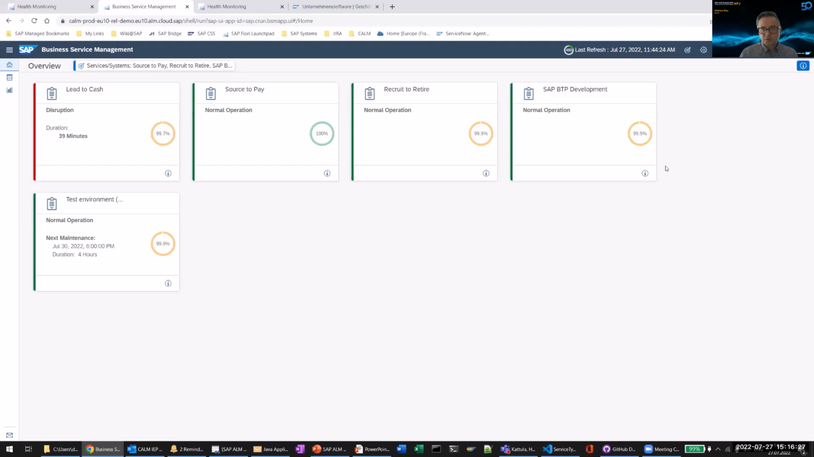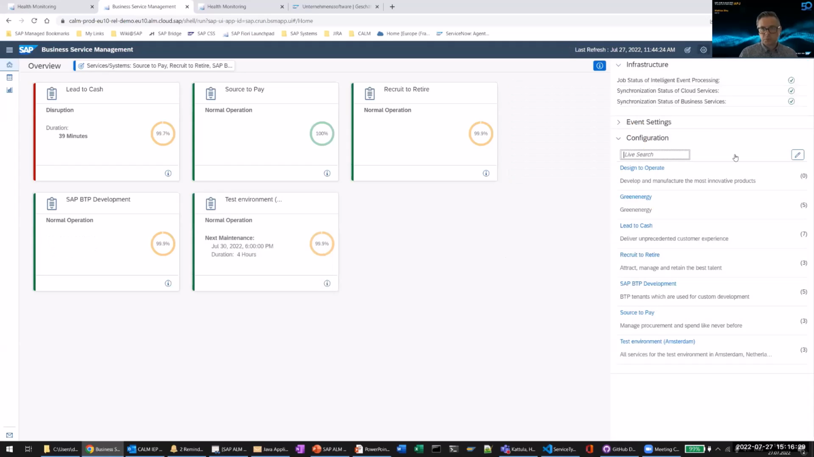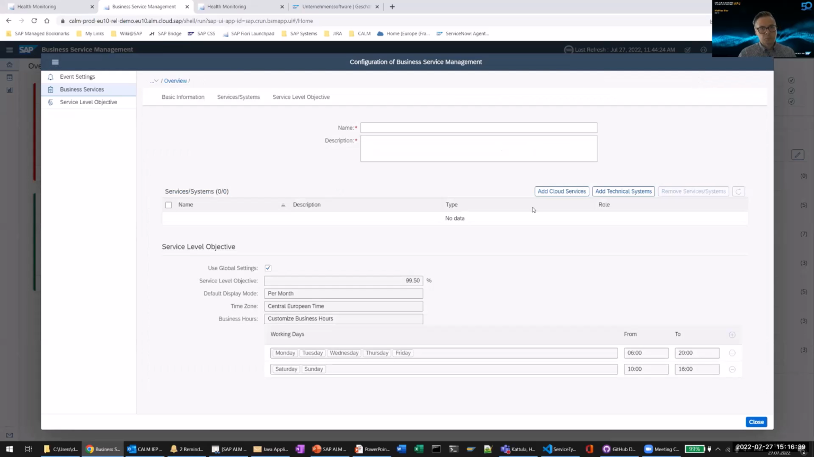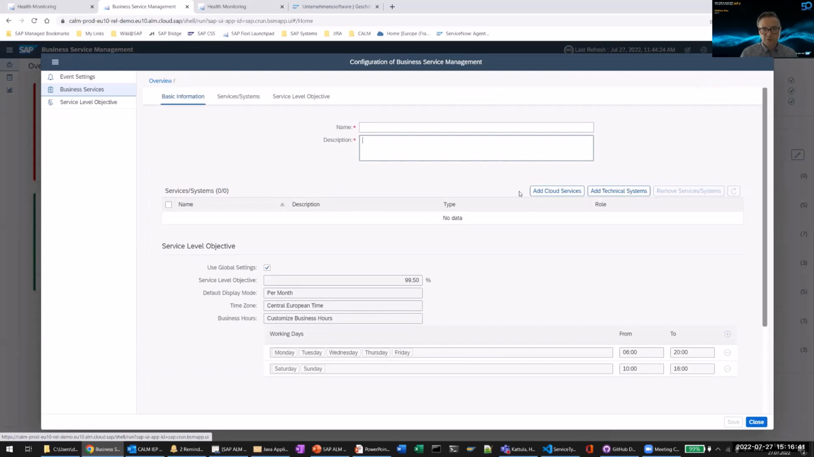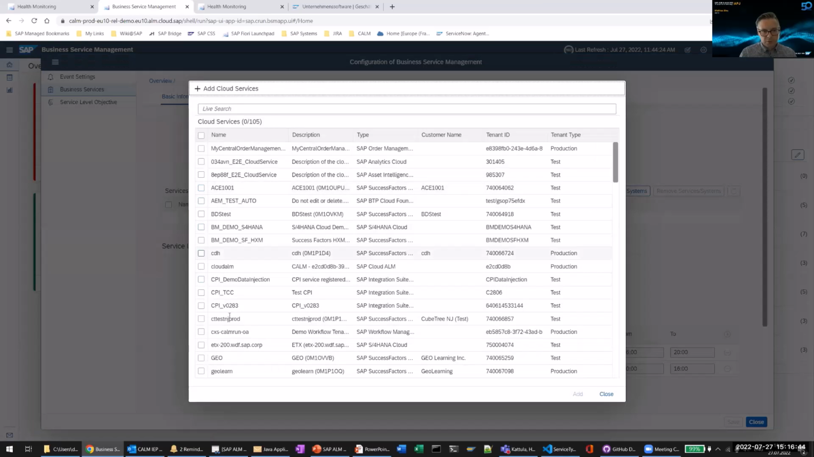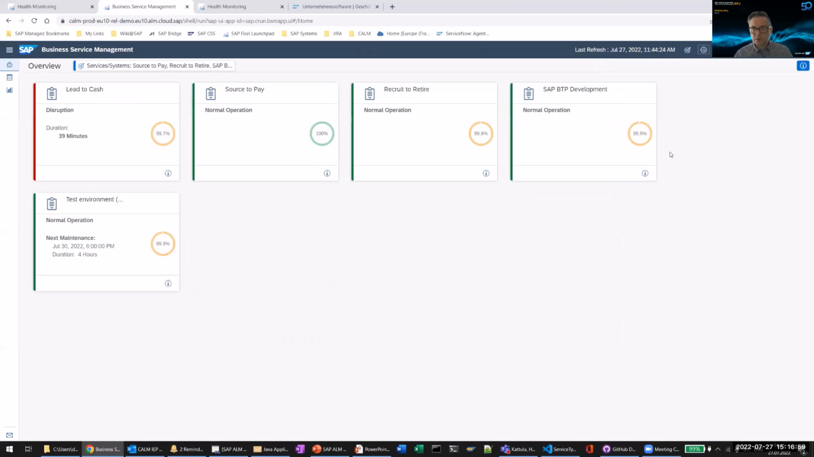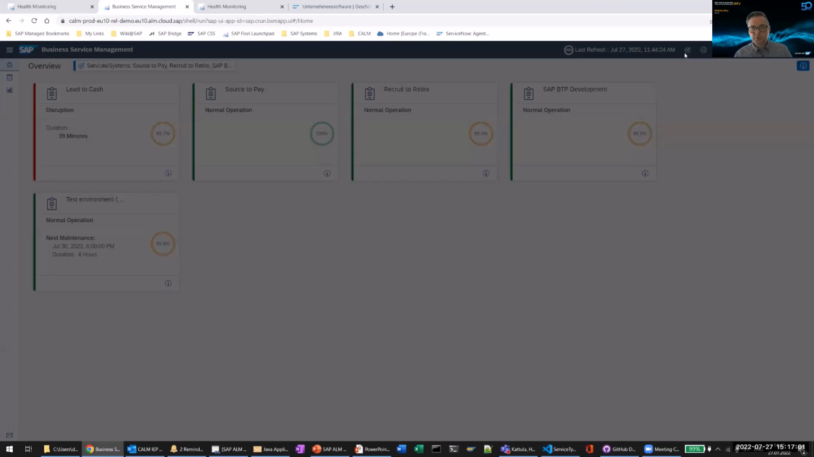The setup of this is also quite easy. In the configuration pane on the right-hand side, typically when you create a business service, you can just provide a name and a description, and then you can add all your cloud services which you want to be a part of this business service, or also technical systems. You can maintain the service level objective, then you save it, and the information will be available to your end users.